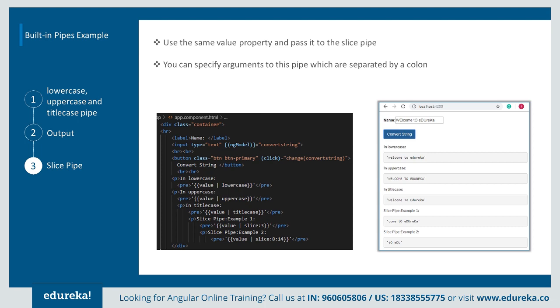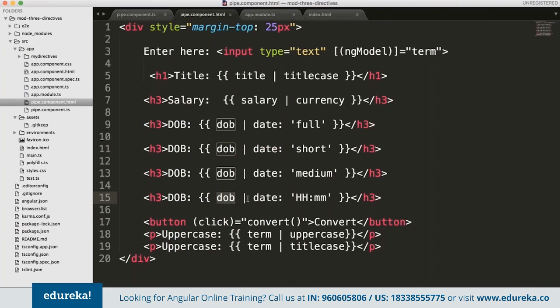See, the pipe which we have used, date of birth. It's a variable pipe. Date is a filter name, the pipe name which they have used. And here what we are passing is the value. What do you want to do? He's saying show me date of birth in a date format. Show me date of birth in a short format. Show me date of birth in a medium format. Show me date of birth in a time in HH:mm. This is called the value and this is called the filter pipe name.